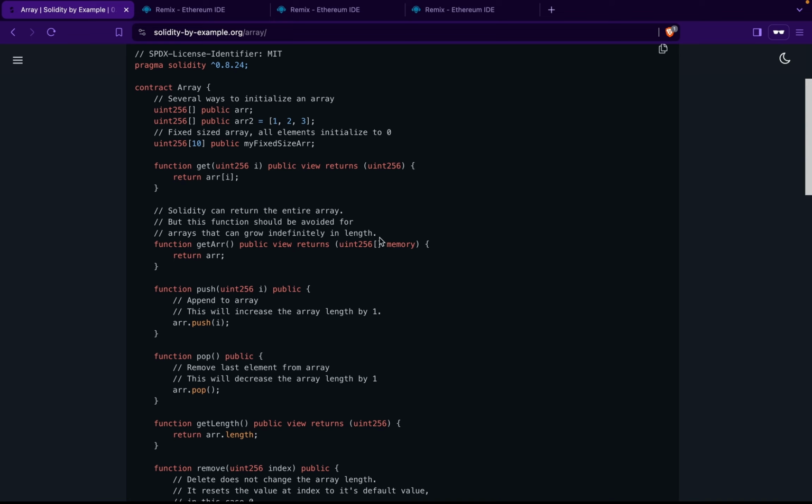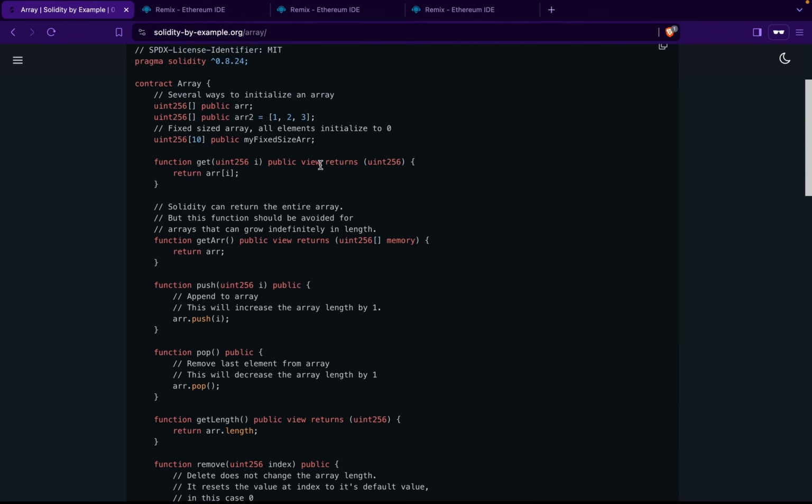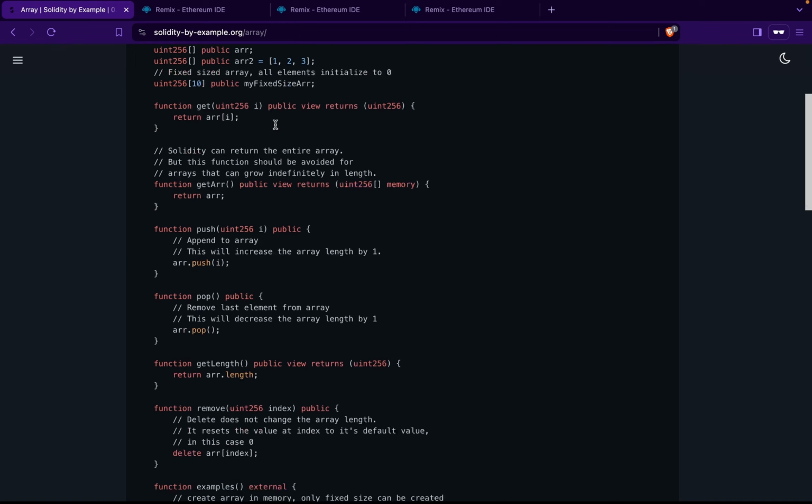This function returns the entire array. The return type is set as uint256 array. So we get the entire array in return. In this function push, we add a value i to the end of the array. This basically appends a new value to the array. So if we do a push on this array with the value 4, we'll have 1, 2, 3, and 4 as the new array. In pop, we remove the last element of the array. So if we do a pop on this array, we'll get the resultant array as 1 and 2.